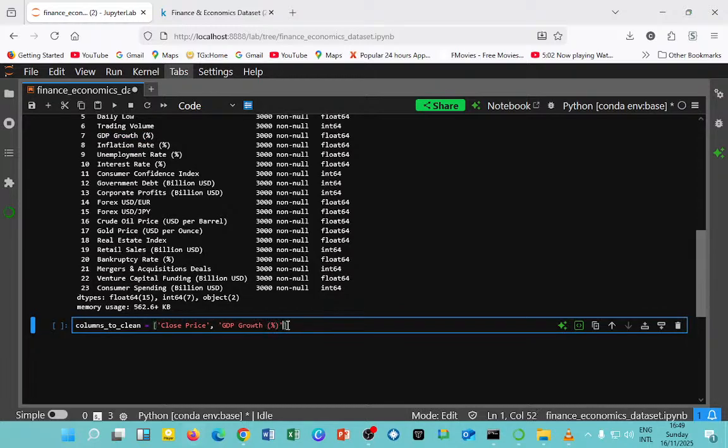Now the next is inflation rate percentage, which is this one here. So this is exactly what I expected in that particular exercise. Having done that, I've first defined a new name called columns to clean. And I've specified that the columns of interest are close price, GDP growth percentage, and inflation rate.